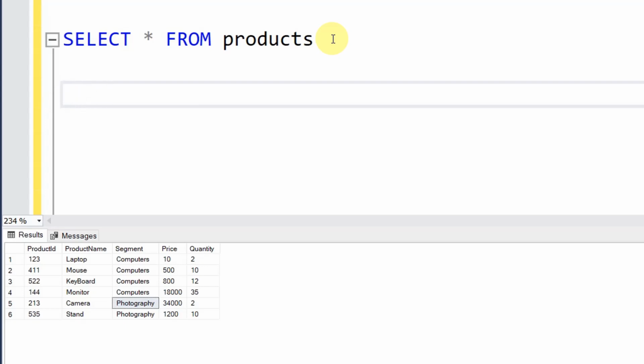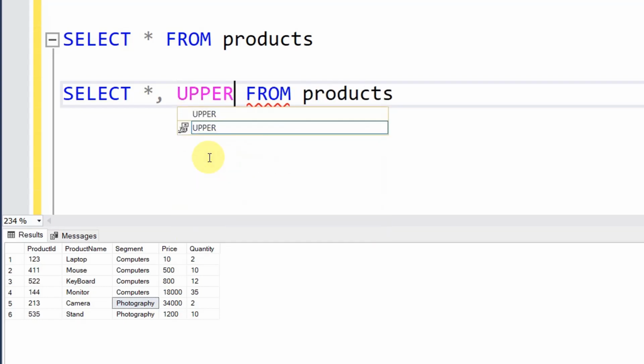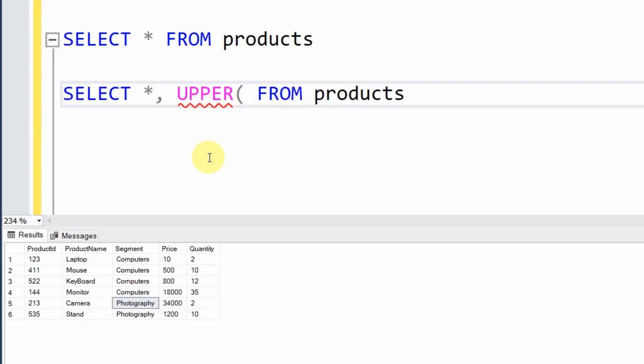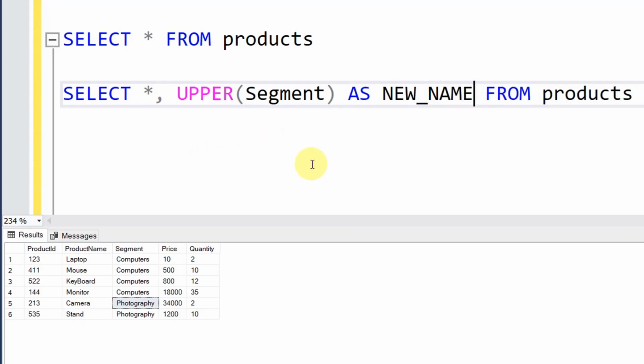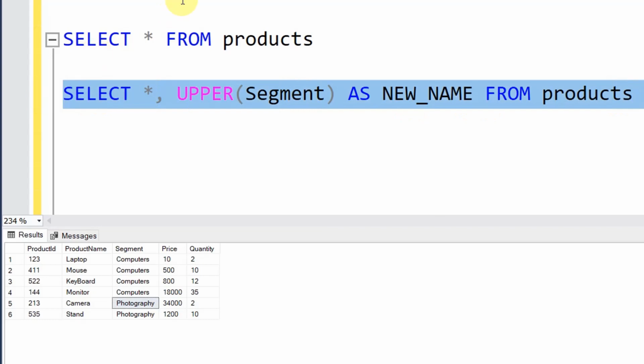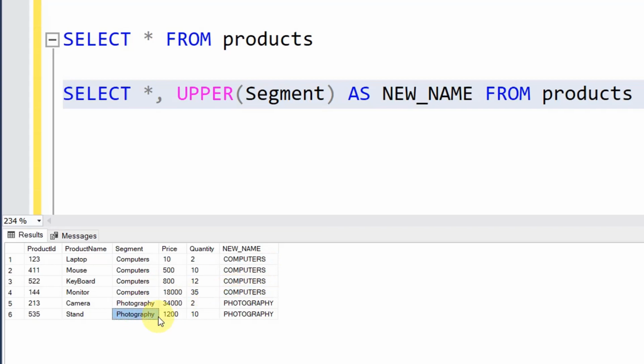Let's quickly execute this statement. I'll copy this again, select everything from products, and hit a comma, which means add a new column here, and I want to make everything uppercase, so the keyword for the string manipulation is upper. What do you want to make uppercase? You have to give the column, so I just want to make segment uppercase, and I say as new name, right, from products. Execute, and now you have got a new name where all of this is in capital letters.